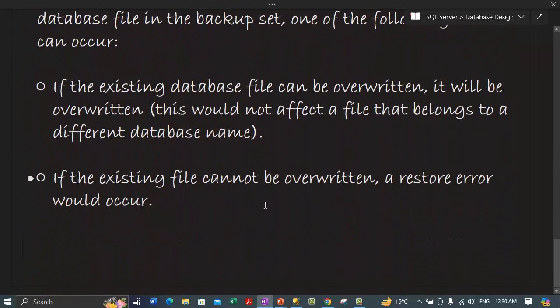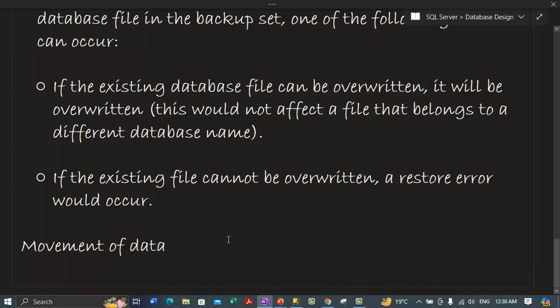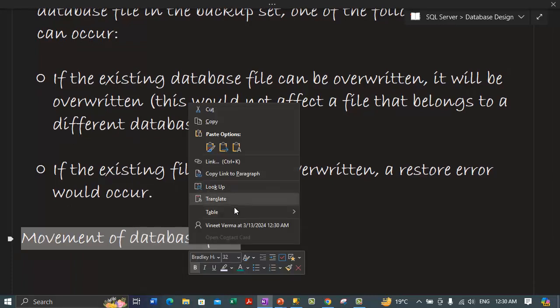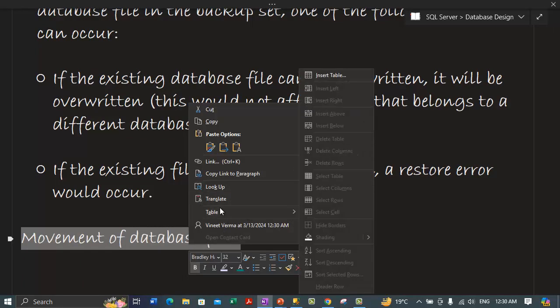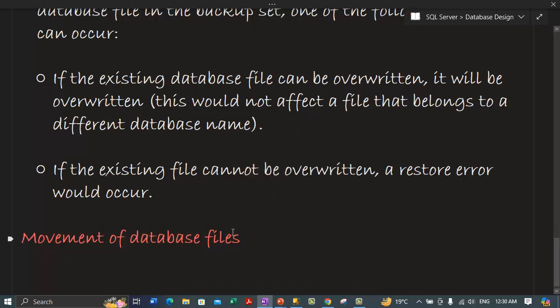Now let's discuss the topic, which is the movement of database files. Okay, guys, let's continue with the topic movement of database files. Let's make it a heading as well, and a different color heading this time for a change. So let's talk about movement of database files.